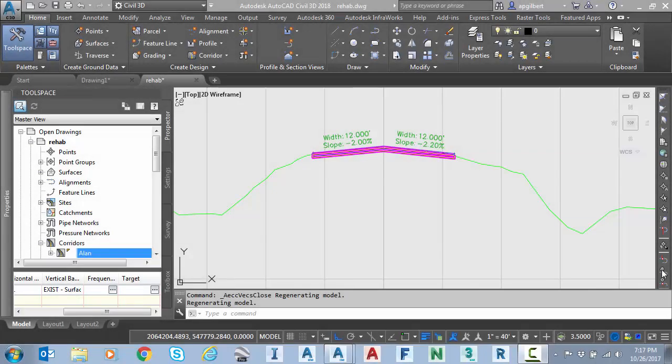Hello everyone. Today will be part 2 in our discussion of the new rehab corridor tools available in Civil 3D. Today we're going to discuss adding widening to your corridor. So let's take a look.